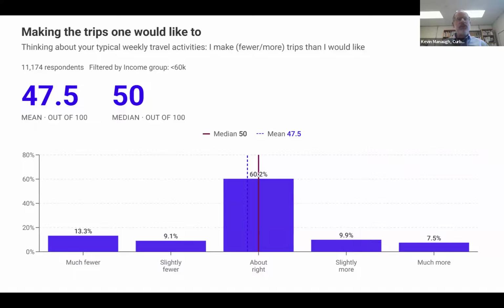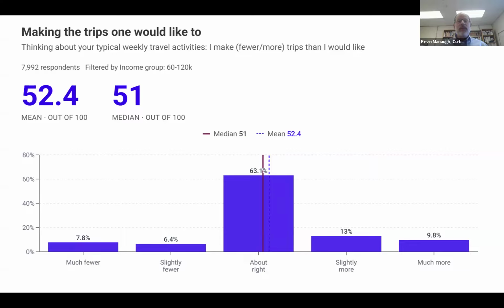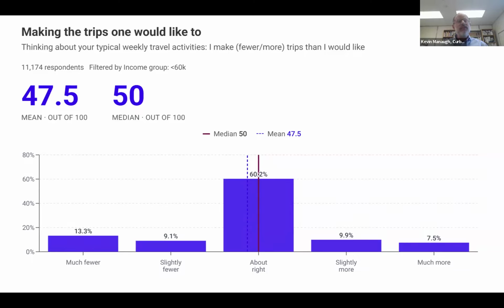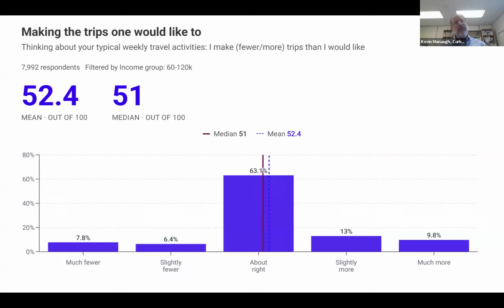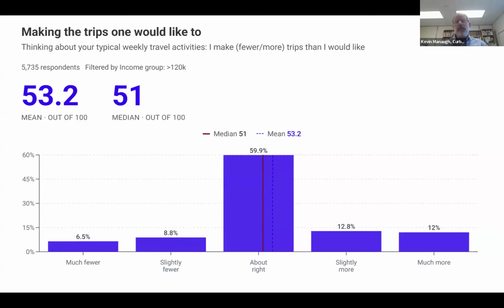The question is thinking about typical weekly travel activities: I make more trips than I would like. And we're seeing the median, the mean, across those things. I can also filter by different groups. So now I'm looking at income; before this was income less than 60K a year. Now I'm looking at income of 60 to 120K a year, or more than 100K a year.